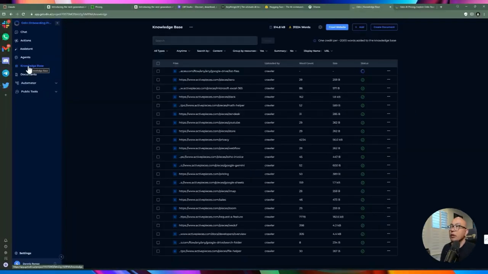So let's go ahead and take a look at the knowledge base. As you can see here, I am crawling the activepieces.com website. I only had to specify the base domain. I didn't have to specify the different pages that were associated with that domain, and it was able to figure out and find the different pages that it needs to crawl. I don't have to specify a sitemap or all these different pages, and it was able to figure it out.